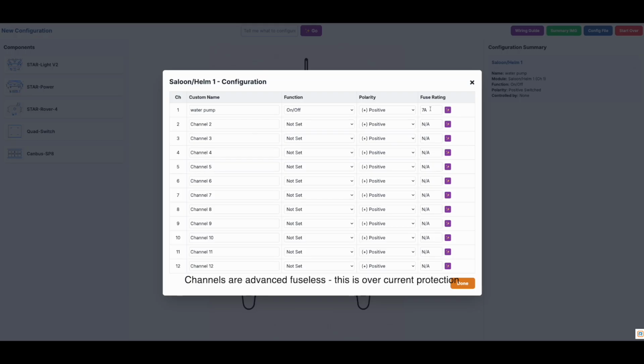we click the AI and it puts in 7 amps automatically. You don't even need to know what it is. That's the typical water pump that we've done up until now. You can then take a channel and manually add in a device if you wish.